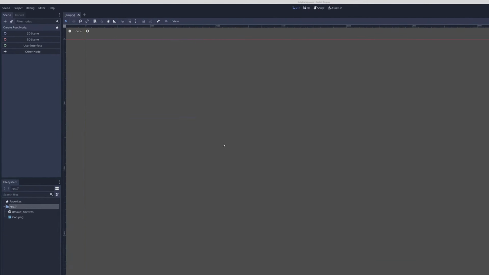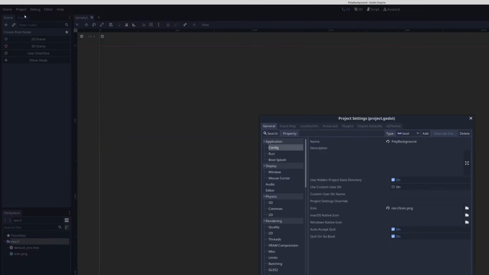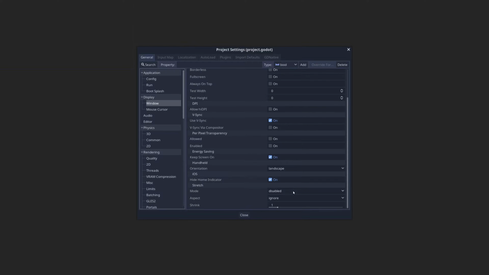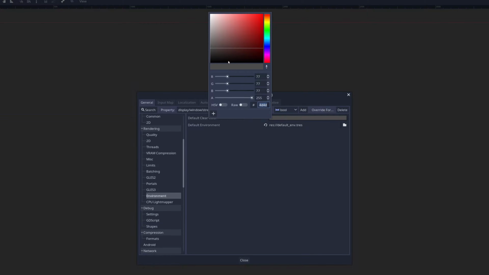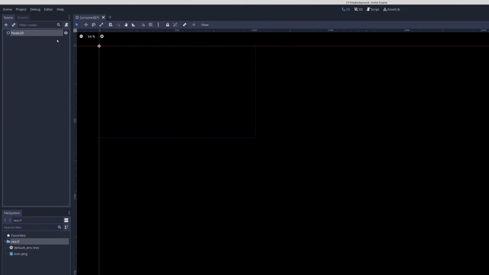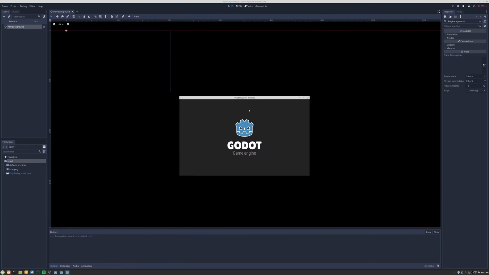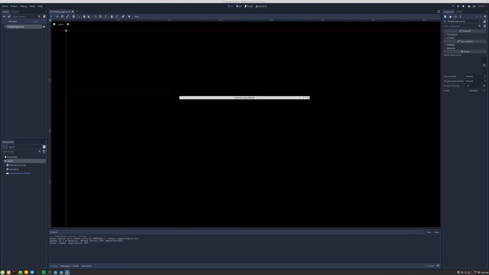Let's start by configuring the project settings. Set the window stretch to 2D, and the environment clear color to black. For the base scene, we create a new 2D node and name it Poly Background. Giving the project a quick run, everything is functioning, although not that exciting.